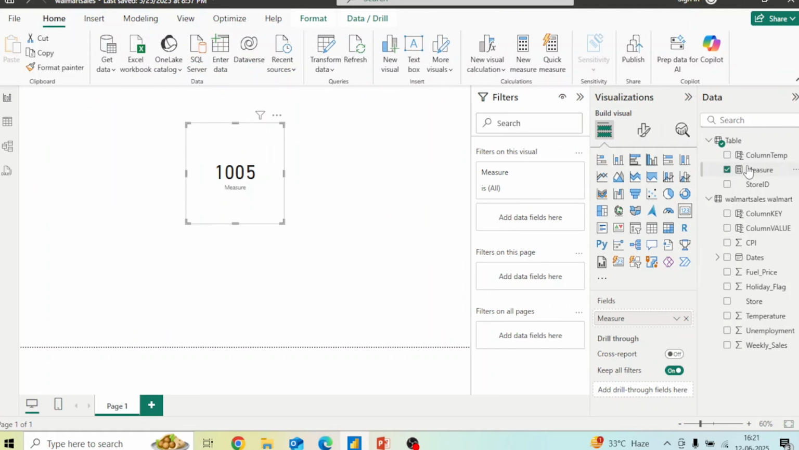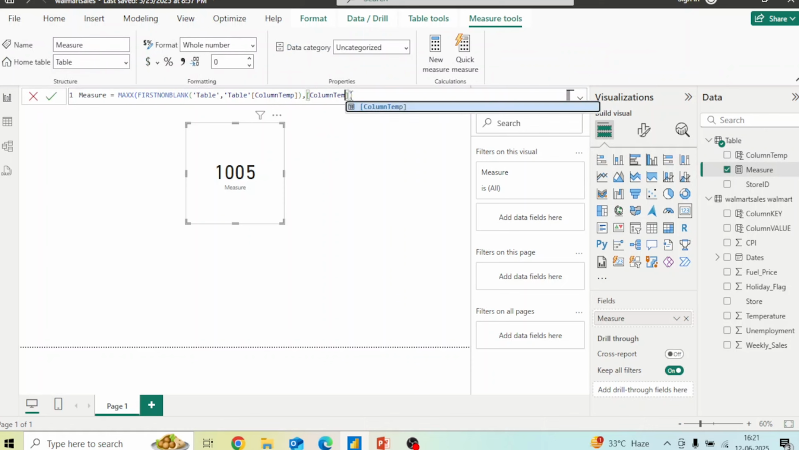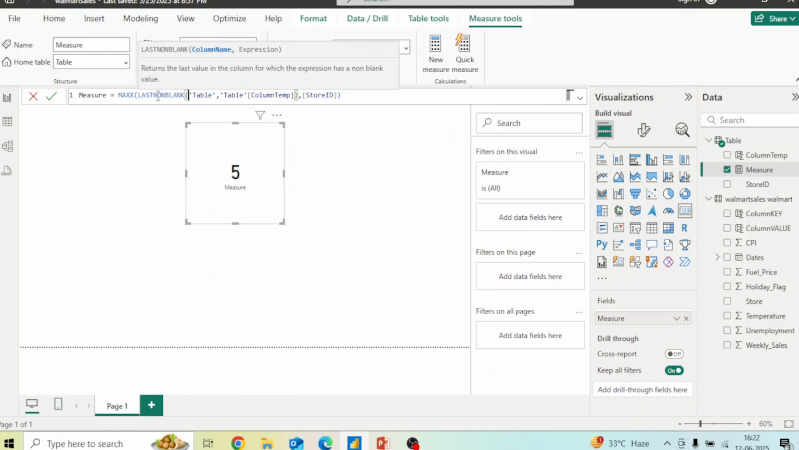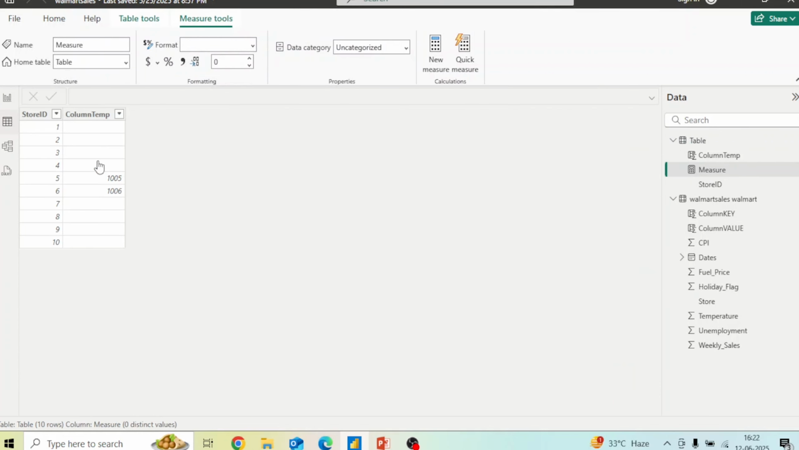In case you want to get the store ID, you can also get that. You just have to replace the column temp with the store ID over here, and you will get this as 5. If instead of the first non-blank value you want the last non-blank value, you can also do that. Last non-blank value will give you the last non-blank value that we have, that is store ID 6. It is from the reverse direction, the bottom up approach.